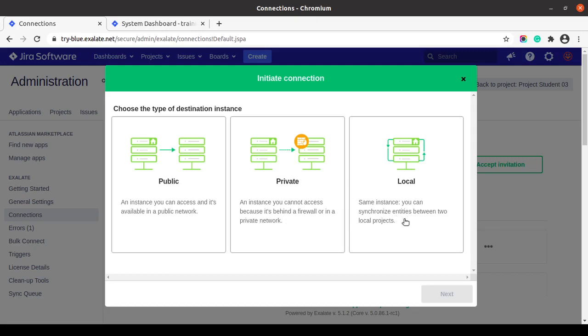And finally, the local connection is for when you want to synchronize two local projects, for instance, between your service desk and a software project. Let's choose the public to private type for now. Click on Next.